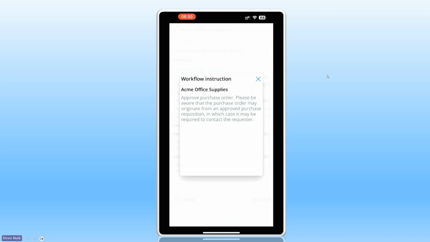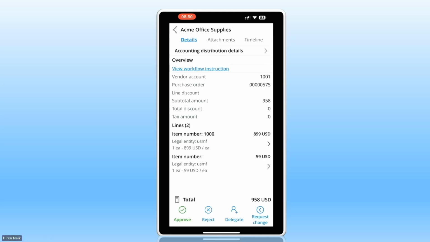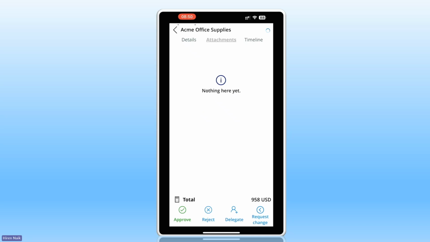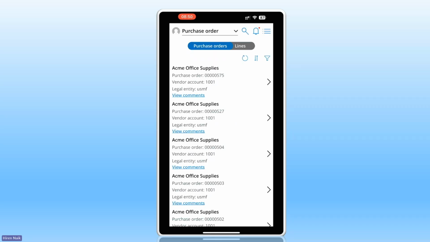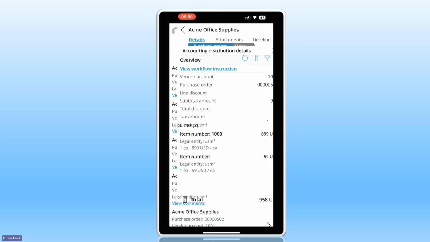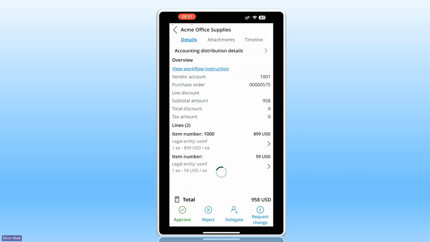Then we can look at the view workflow instructions. You will see all the workflow instructions which you have configured as part of the workflow. And then you can see all the header and line details. You can also look at the attachments, if there are any attached to this document, and the timeline, like who submitted it and when it was submitted.